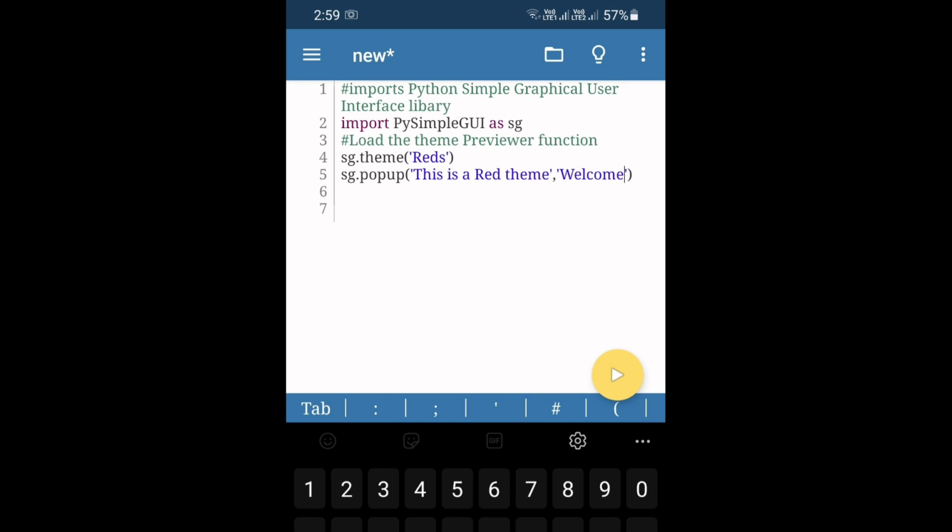Now let's do some tinkering with the themes. Load up your Pydroid 3 interpreter and change the theme by the statement sg.theme('Reds') and then create a pop-up. This time the pop-up is now colored yellow and red according to the theme we have chosen.